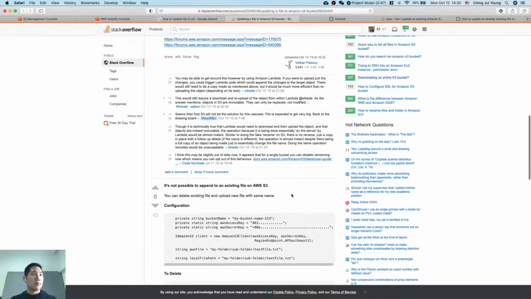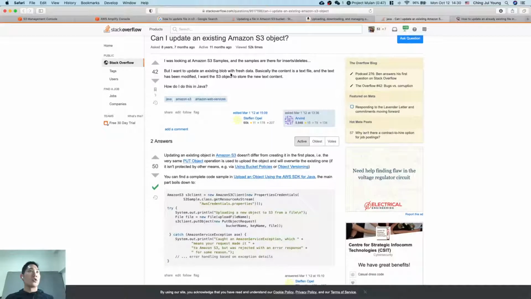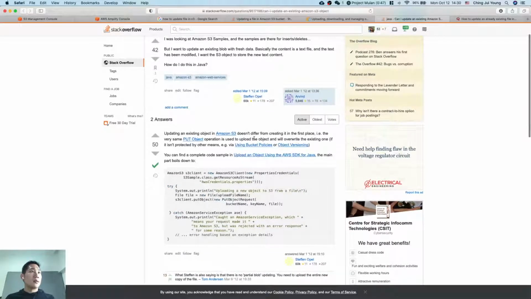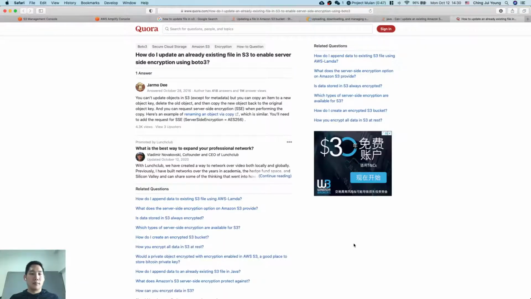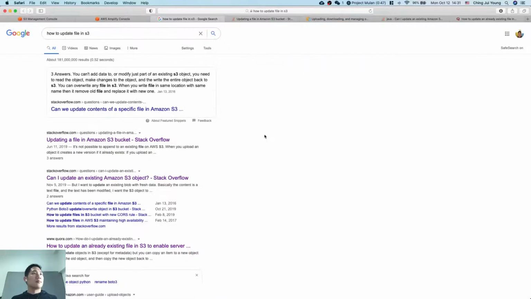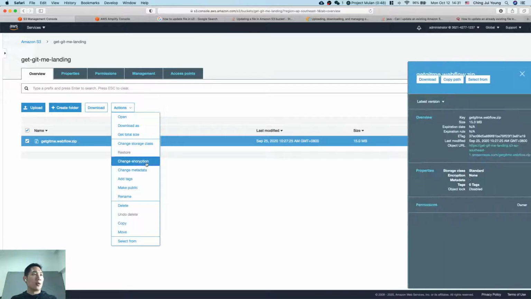Object operations. Okay. Updating existing blob with fresh data. It doesn't differ from creating a version either. The very same put option is used to upload the object. It will override the existing one. You can find complete code. Okay. So maybe it seems like I should just delete this thing and just upload it again.